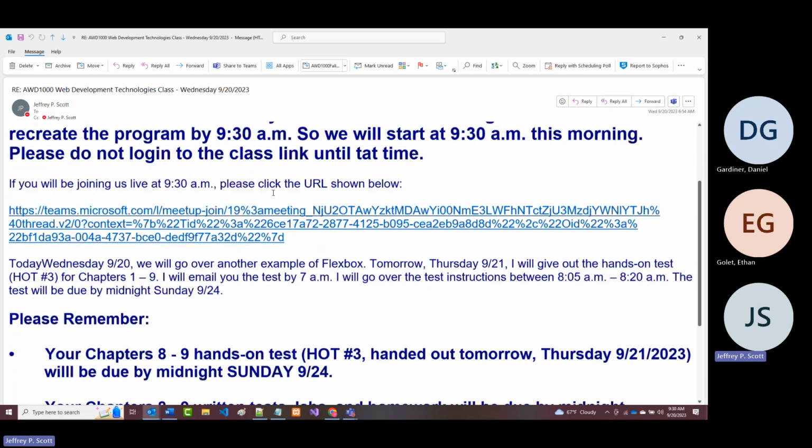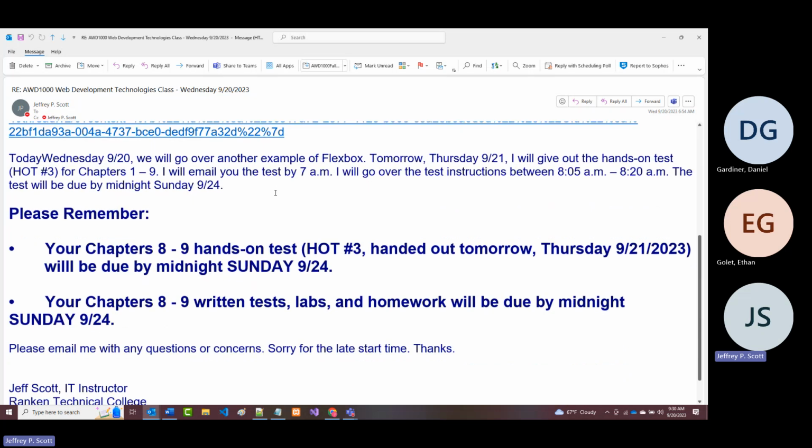All right, today is day 17. This is what we're going to do. We're going to do another Flexbox example right now. And I'll explain to you exactly what it is. I'm going to show you the finished product in just a moment.